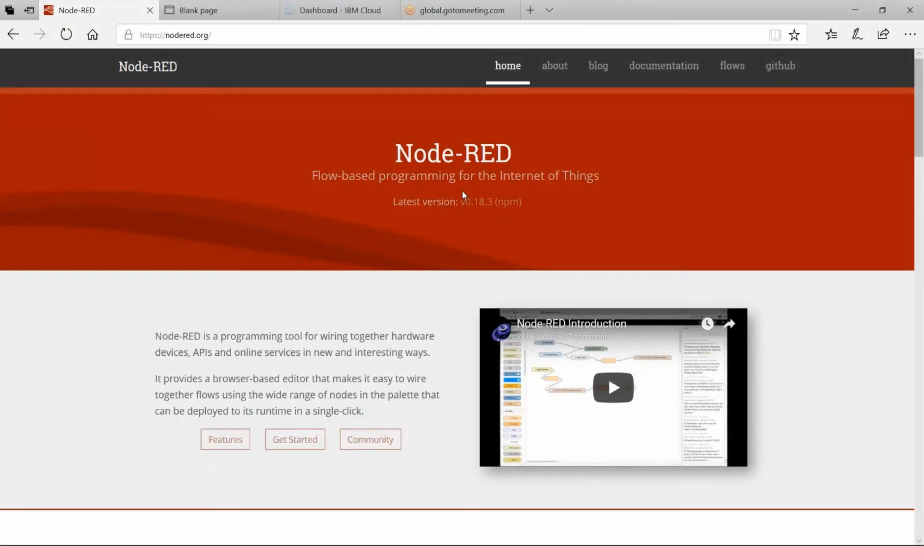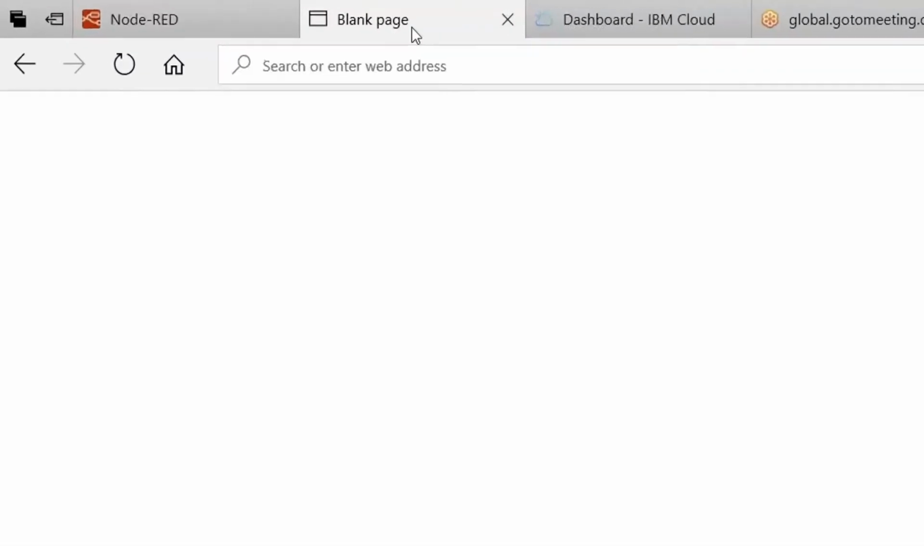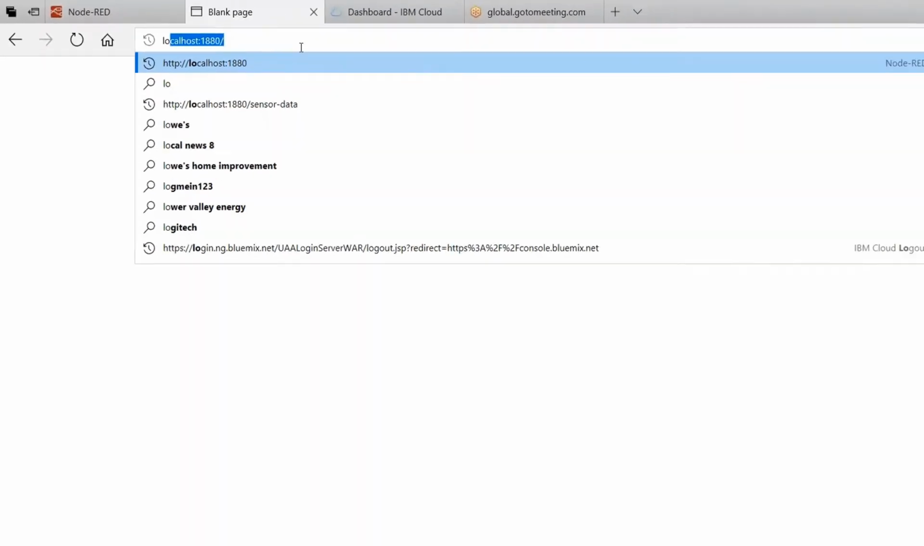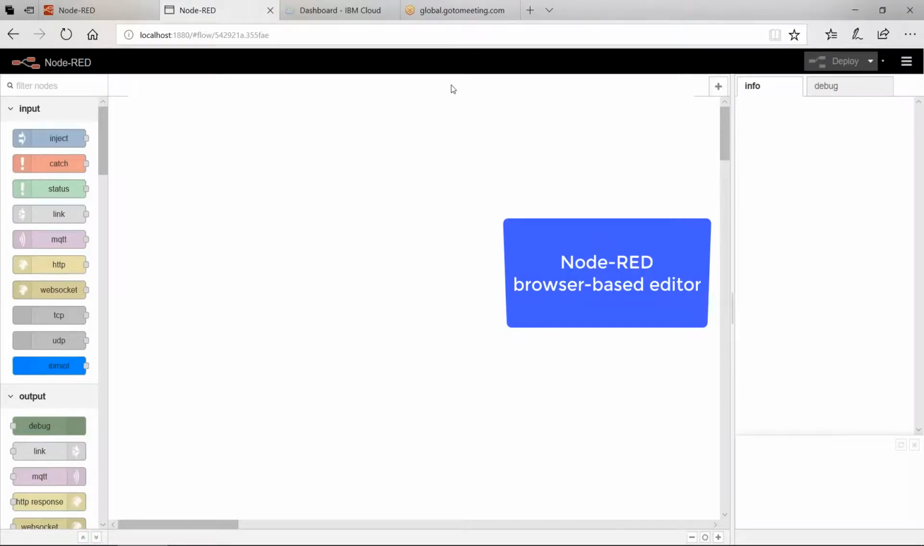Let's see what all this means by opening the Node-RED browser-based editor. In a new tab, I'll open the URL localhost:1880. 1880 is the default port to the local server that's running Node-RED. This is the Node-RED browser-based editor.